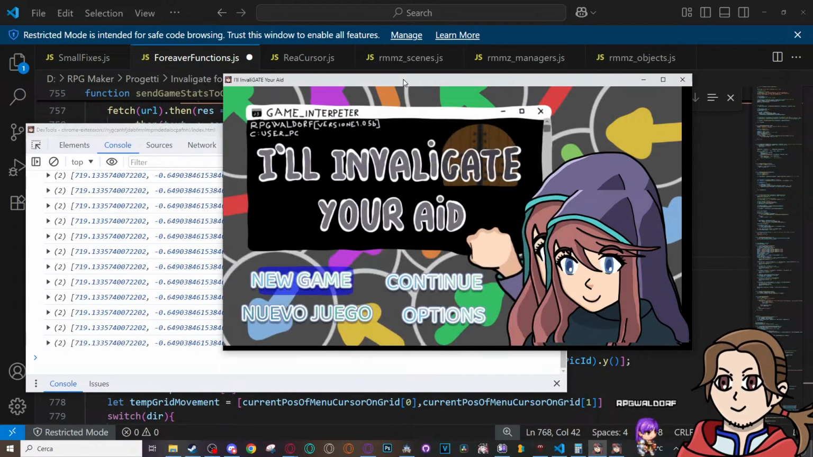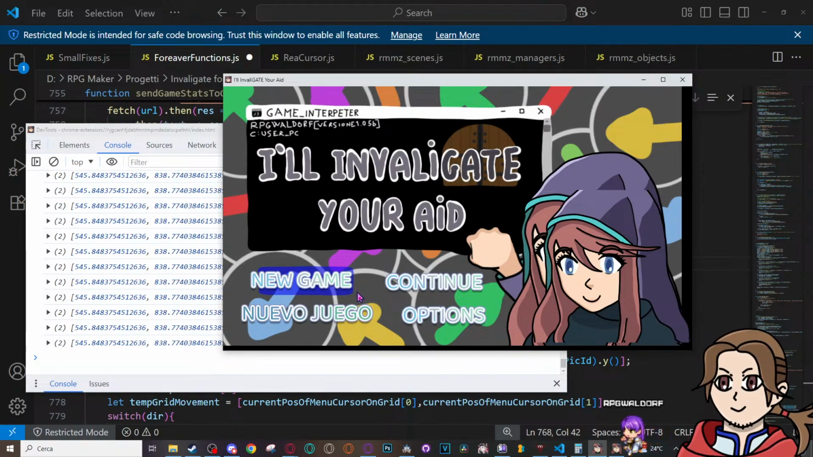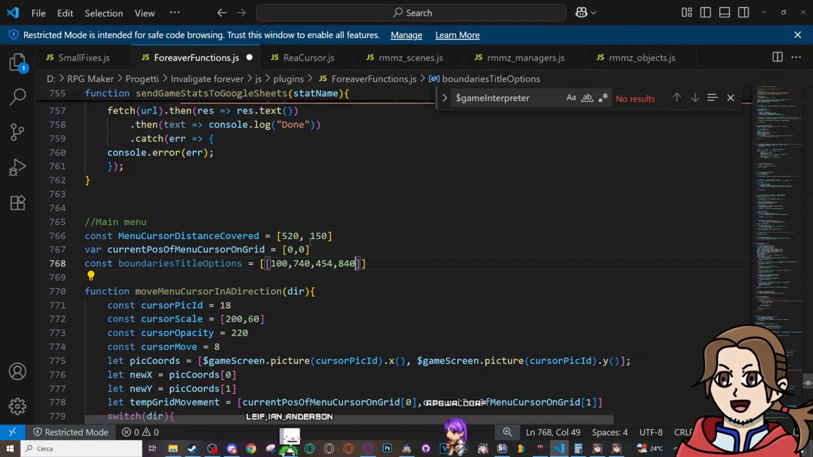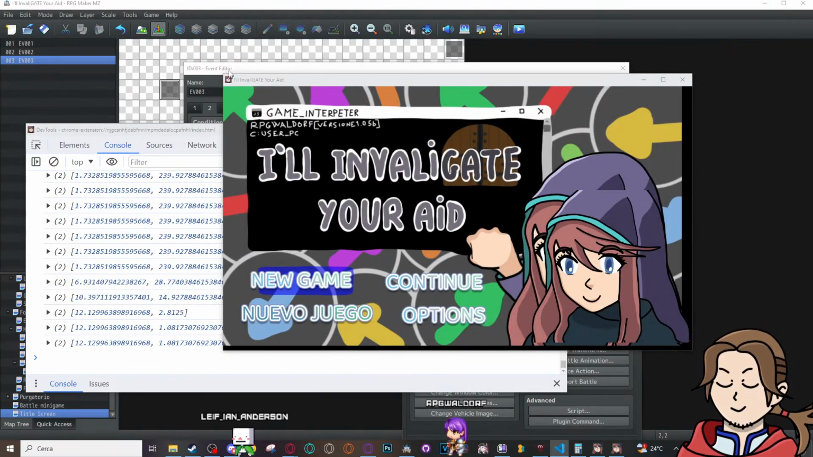The lower boundary, let's see, 545, 8040. And we need to do this for each option. But better than programming it, right? Okay, those are the boundaries of the new game.